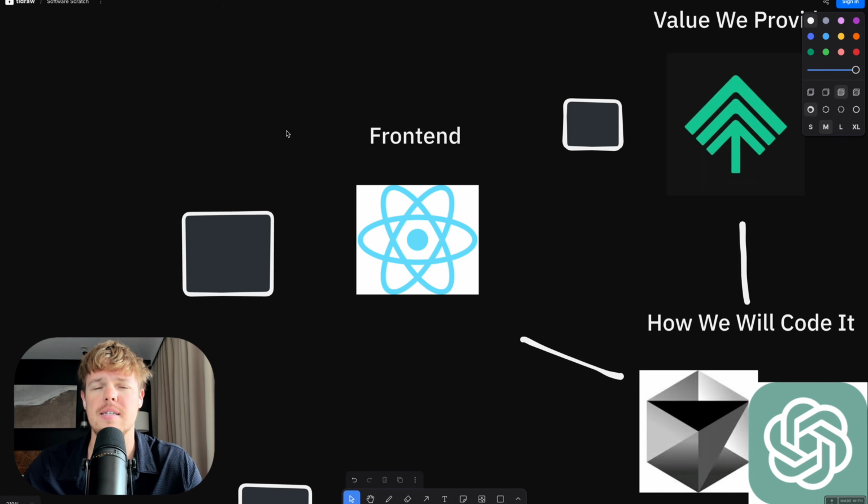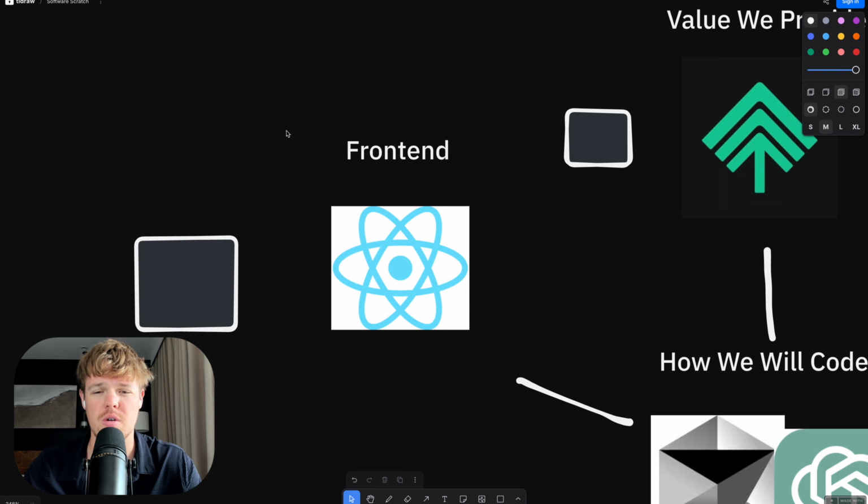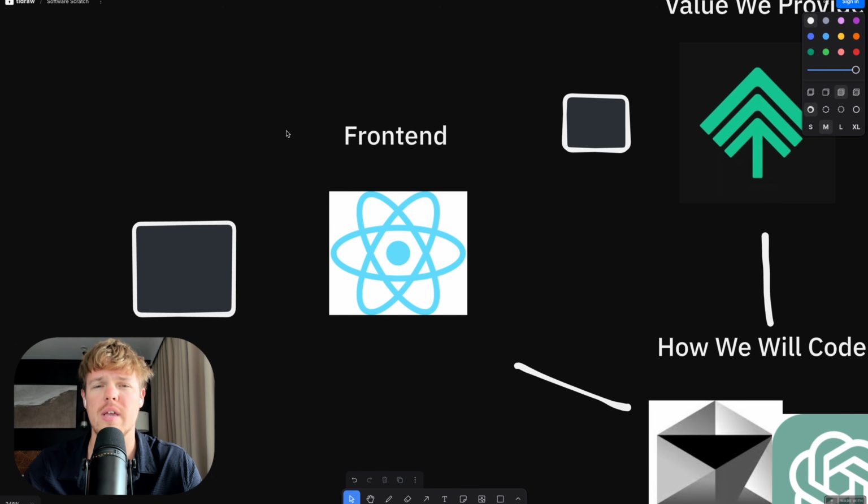Front end, since this is an open source framework, we're going to actually install this locally. Don't worry, I'm going to make that make a lot more sense later on in this tutorial, but don't worry about the front end for now. There's no account we have to sign up with.